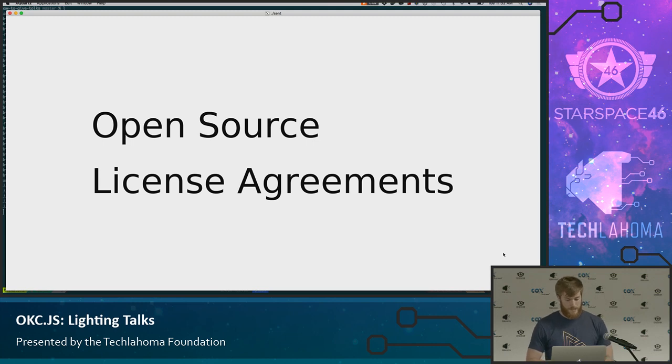But I want to just take like 10 minutes to dig into what the differences are, and just the main differences. We're just going to gloss over a lot of that stuff. But hopefully you can come out of this today knowing a little bit more about what these certain license agreements are, and what the differences are.